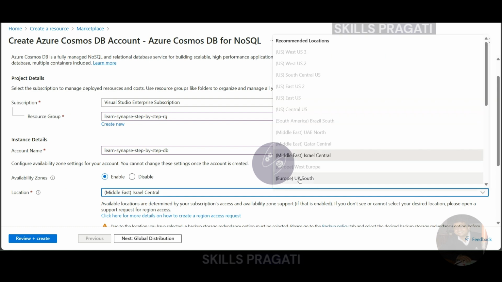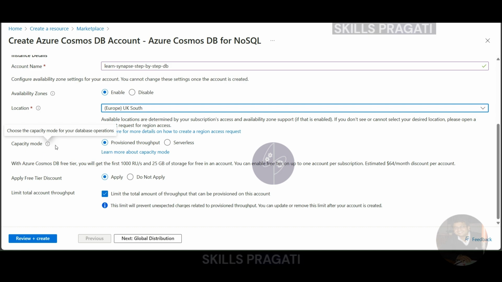And now we need to pick the capacity mode. There are 2 options there, as you can see. One is the provisioned throughput, which will give you a consistent performance throughout. So you choose the throughput and then that stays the same throughout. Or you can go for the serverless, which gives you the auto-scale abilities. So we're going to go for the smallest RU anyway. So I'm going to go for the provisioned throughput here, and this is quite important.